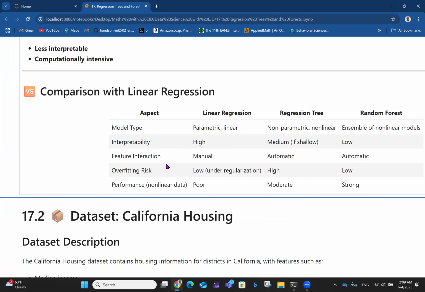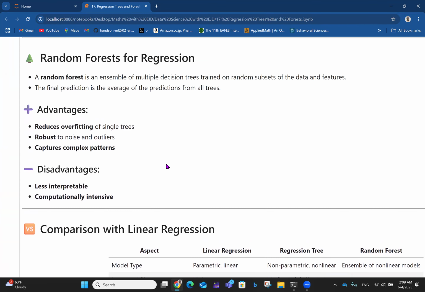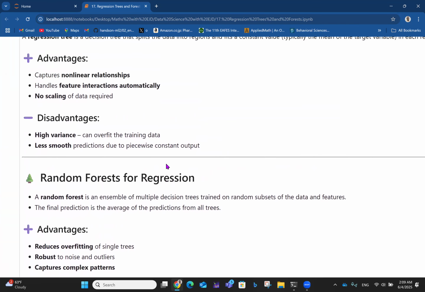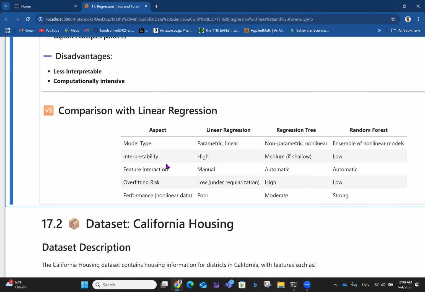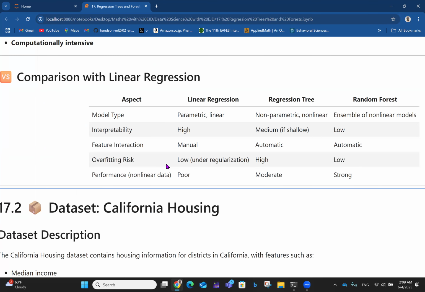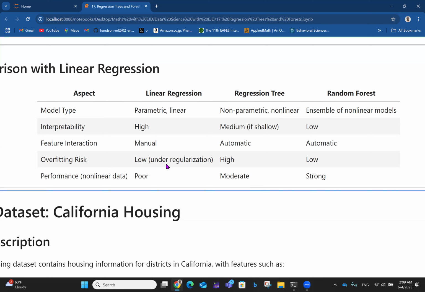So looking at comparison, we're comparing regression tree and random forests with linear regression. That's like the basic machine learning tool. So, for instance, if you look at the model type, linear regression is parametric and it is linear, and regression tree is non-parametric and it is non-linear, whereas random forest is an ensemble of non-linear models.